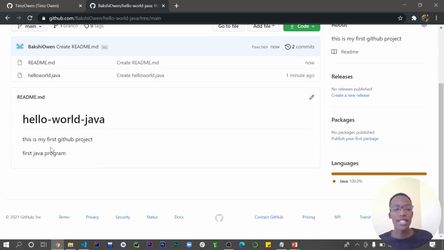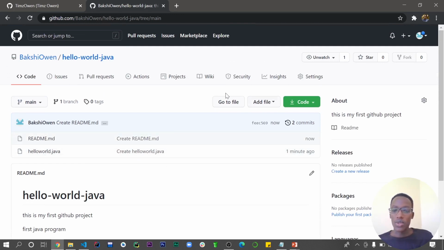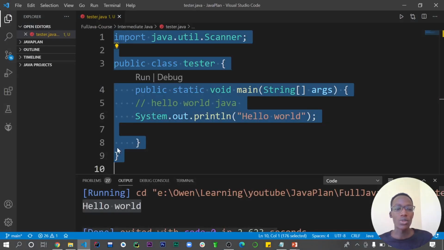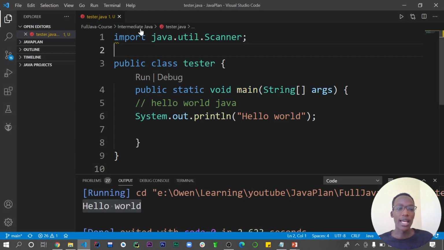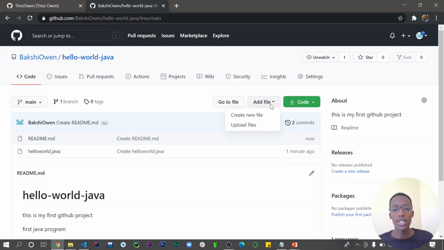So this is my first GitHub project. Then we all have that. So that was really something very amazing. So from this file now, you can now keep adding other files. So let's say I now decide to create another program. So maybe like another Java file. Then I can just copy the same thing, then come here to file, then create a new file.